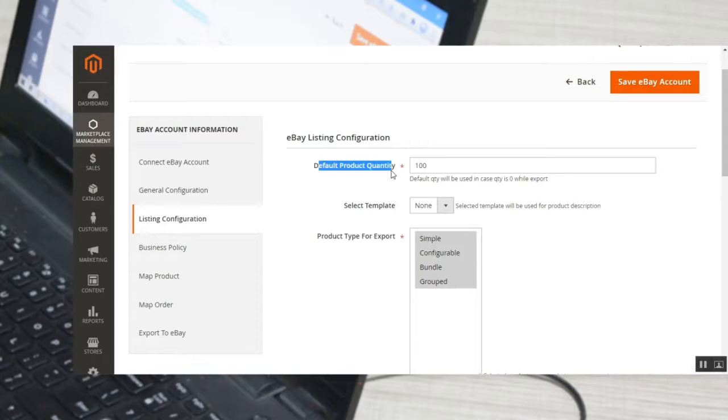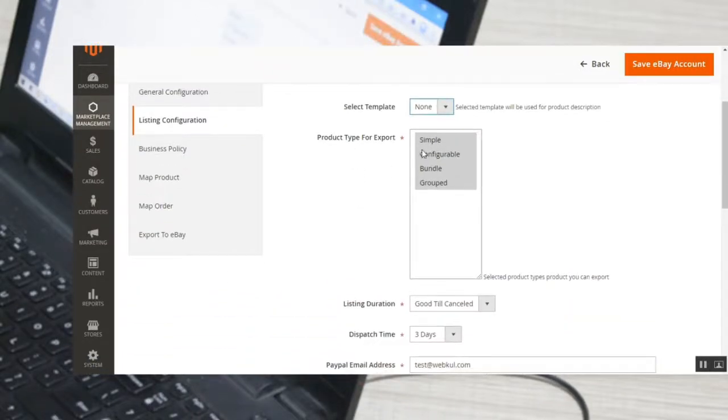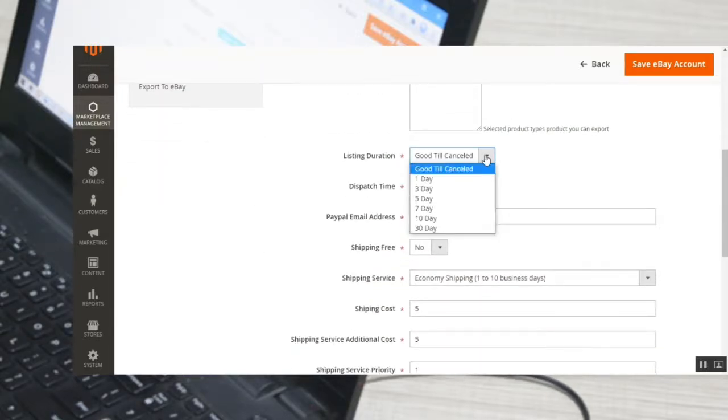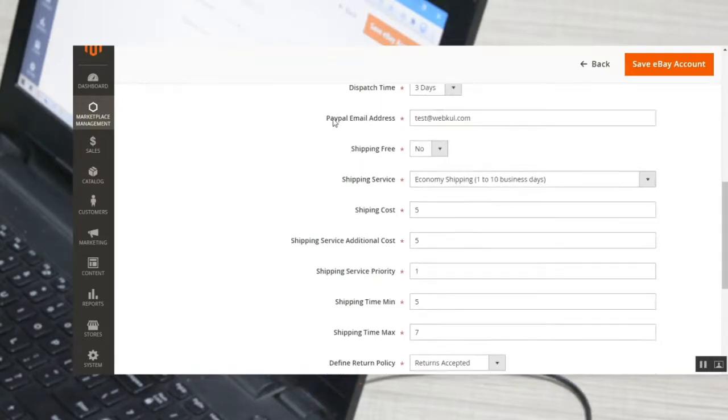Here you can set the default product quantity, and this quantity would be used in case the quantity is 0 while exporting from the Magento 2 marketplace into the eBay marketplace. Then you can select the template as well, and this selected template will be used for the product description. Then you can choose the product type for the export. The listing duration can be selected. The dispatch time can be chosen. You can set up the payment email address as well.